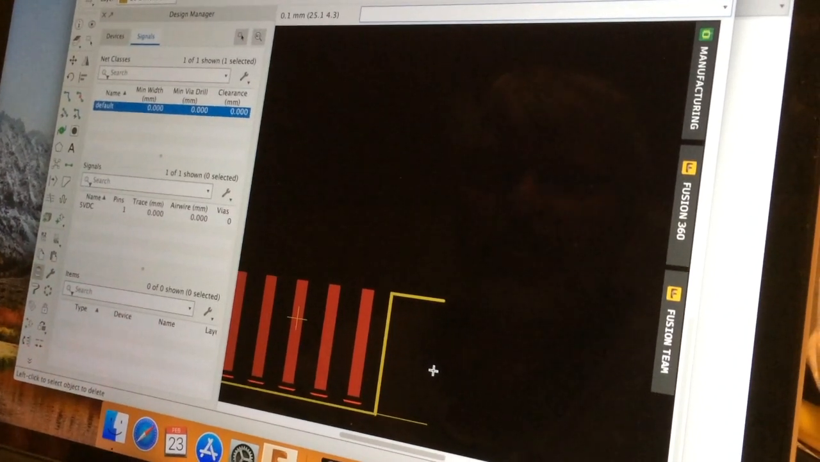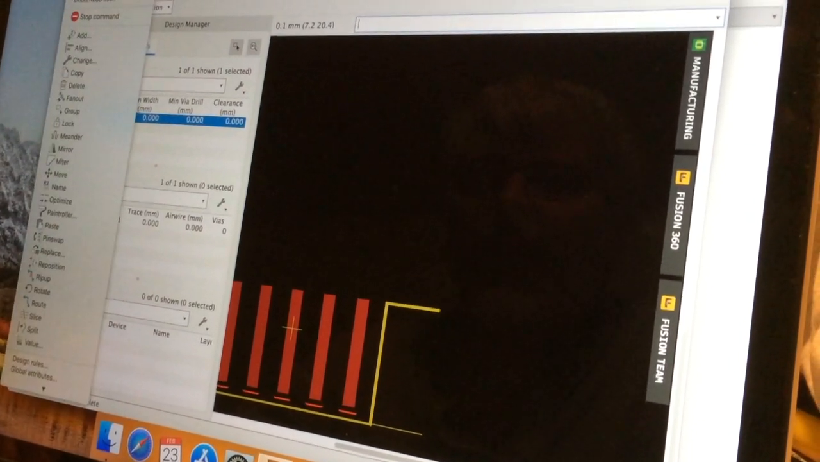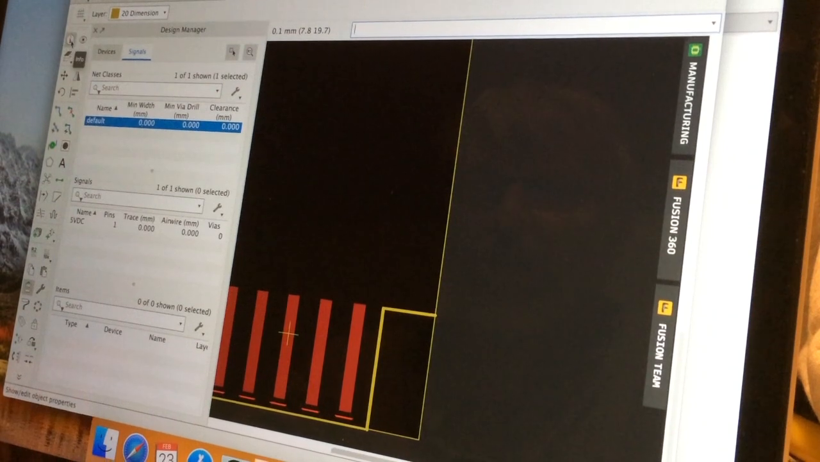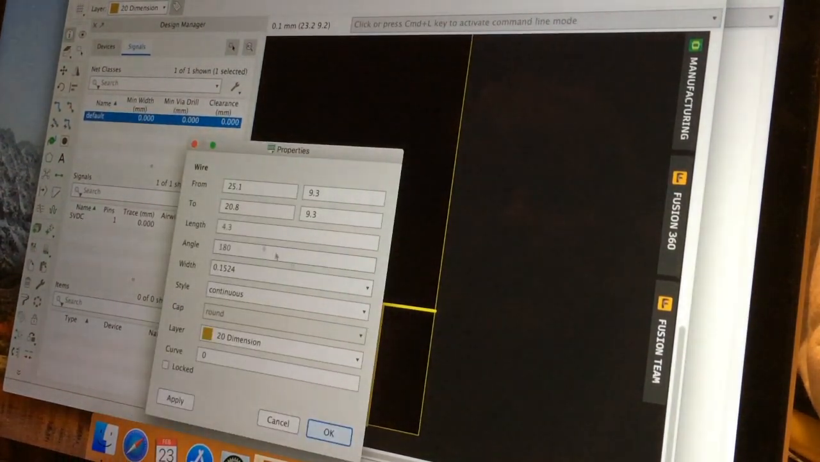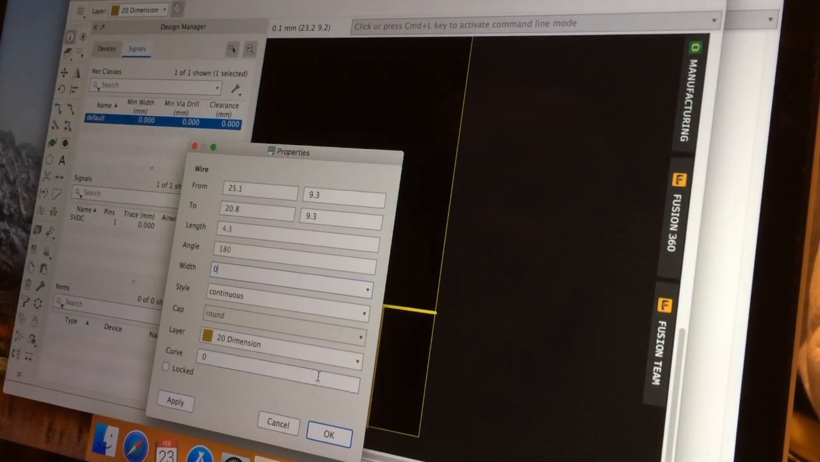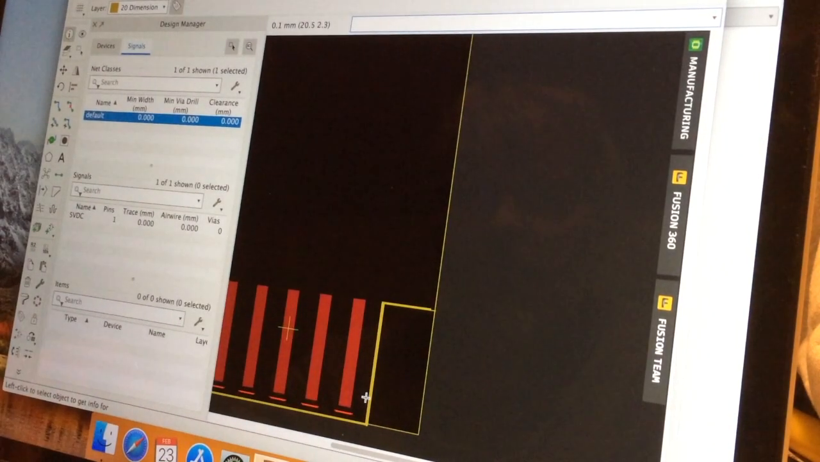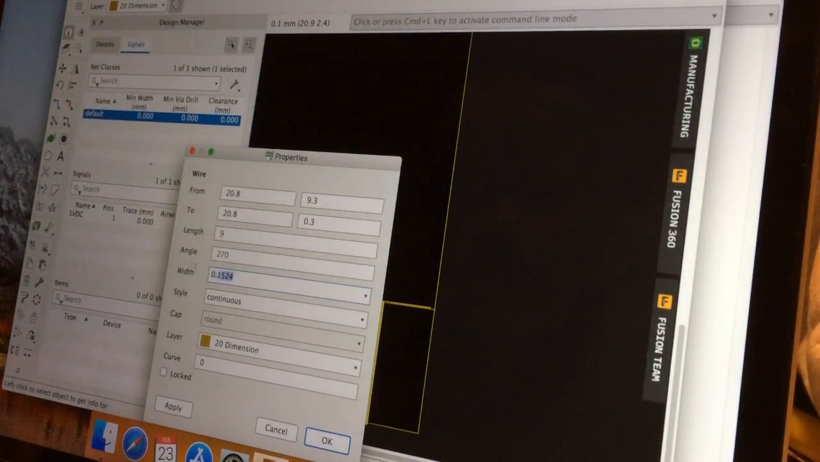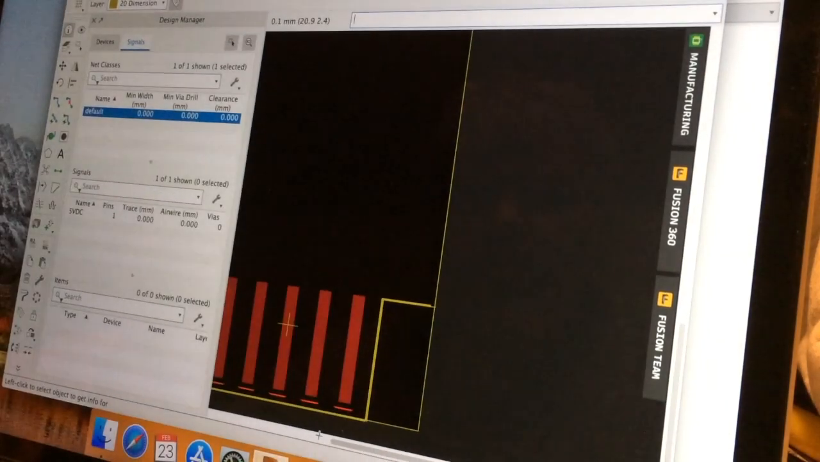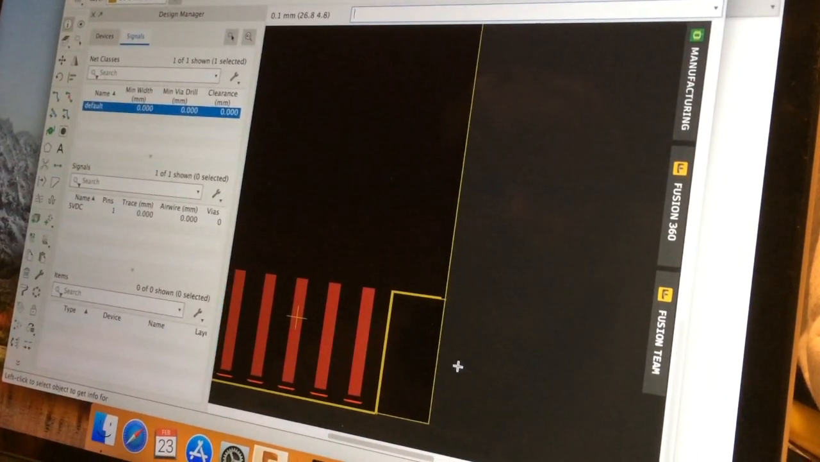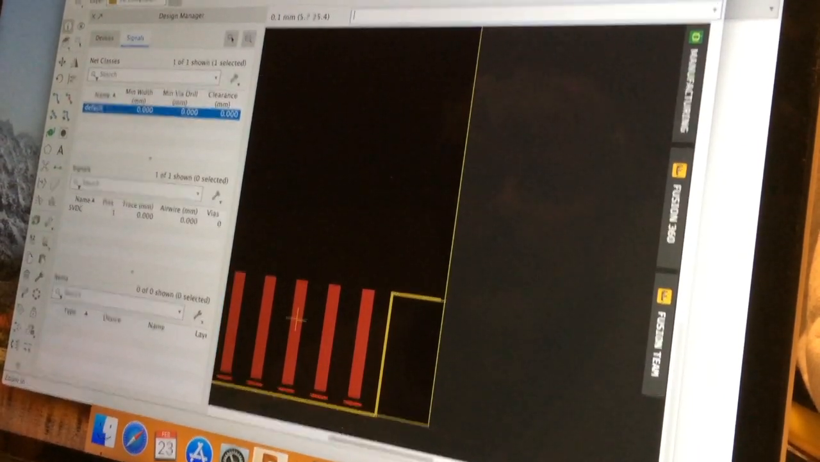Sometimes you get this. It doesn't connect all the way. And when that happens, we just have to go in and manually adjust it. We'll make this guy zero, so we can see him. Probably should have done this on the original symbol. And then what I want to do is blow this up a little bit.